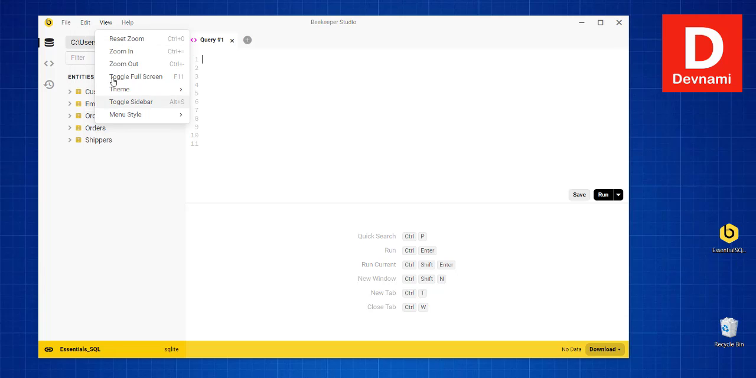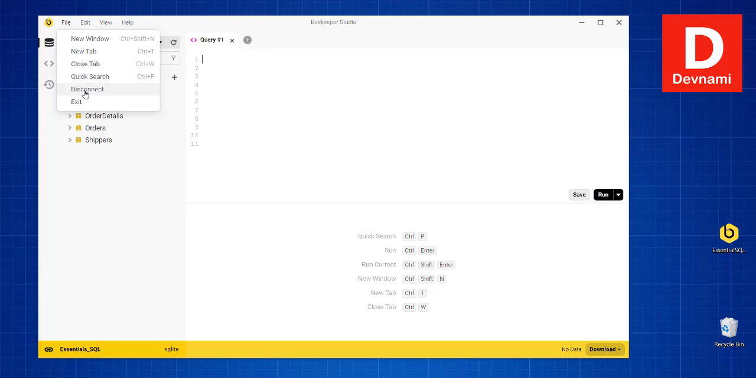At the top you can see the file menu, edit for basic operations, then view for zoom, theme, and menu style. Within file you also have disconnect. If you want to get out of this interface, you can click this, and exit to completely exit out of the program.